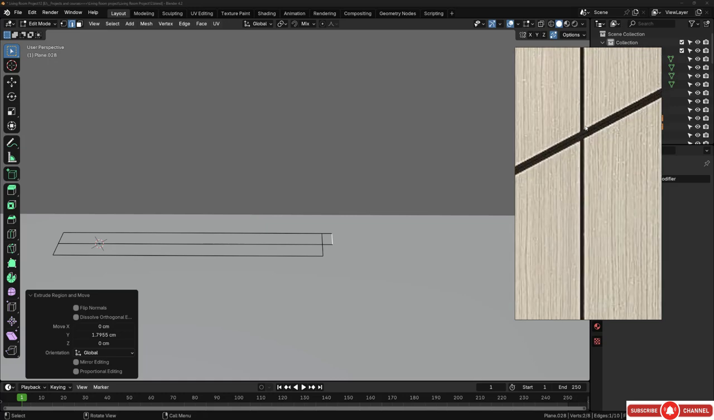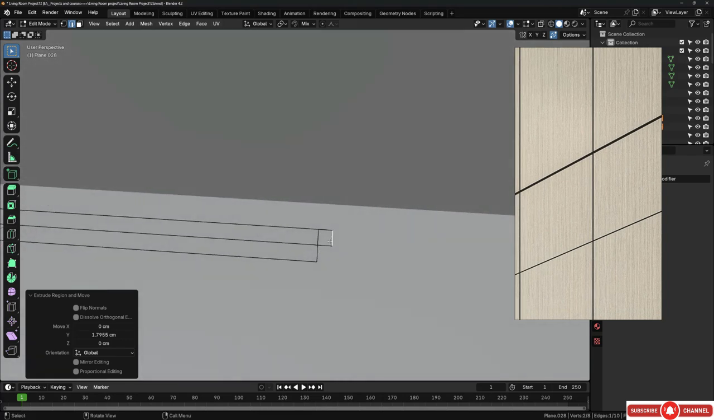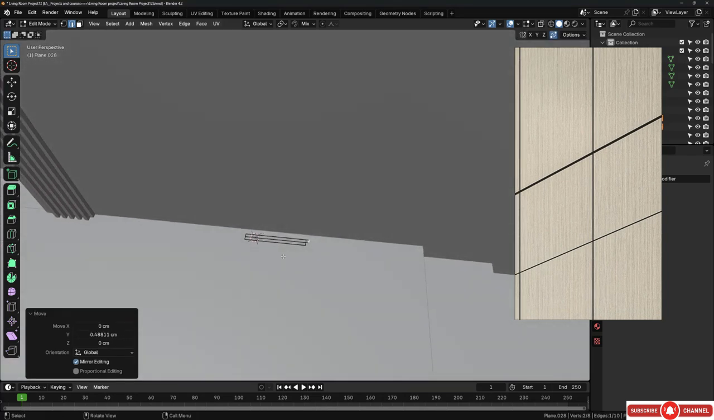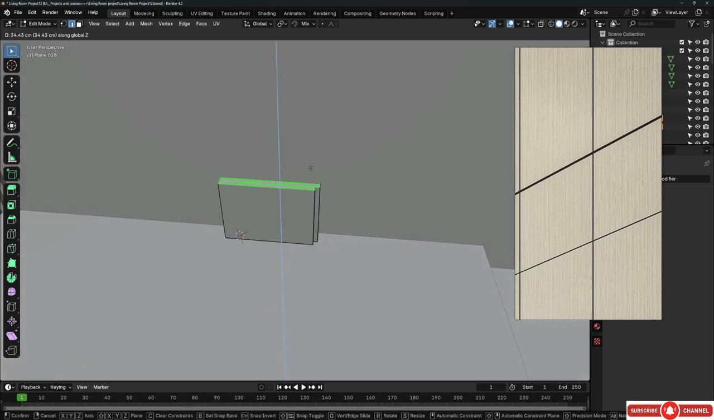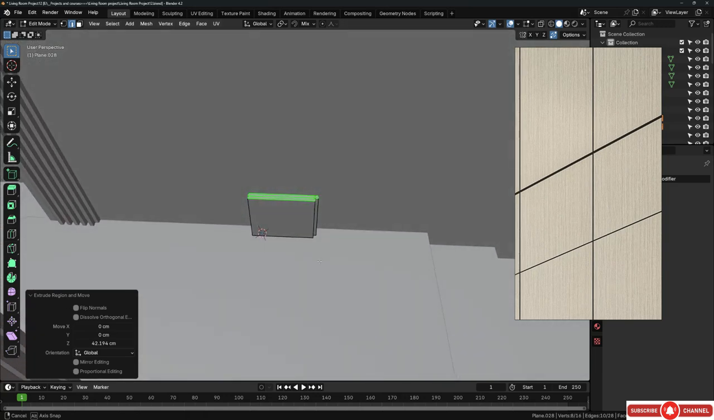I want to create this, I don't know what to call them, cavities maybe. All right, something like that. I guess it will be okay. And I will extrude this temporarily. I just want to make sure that the size is correct.